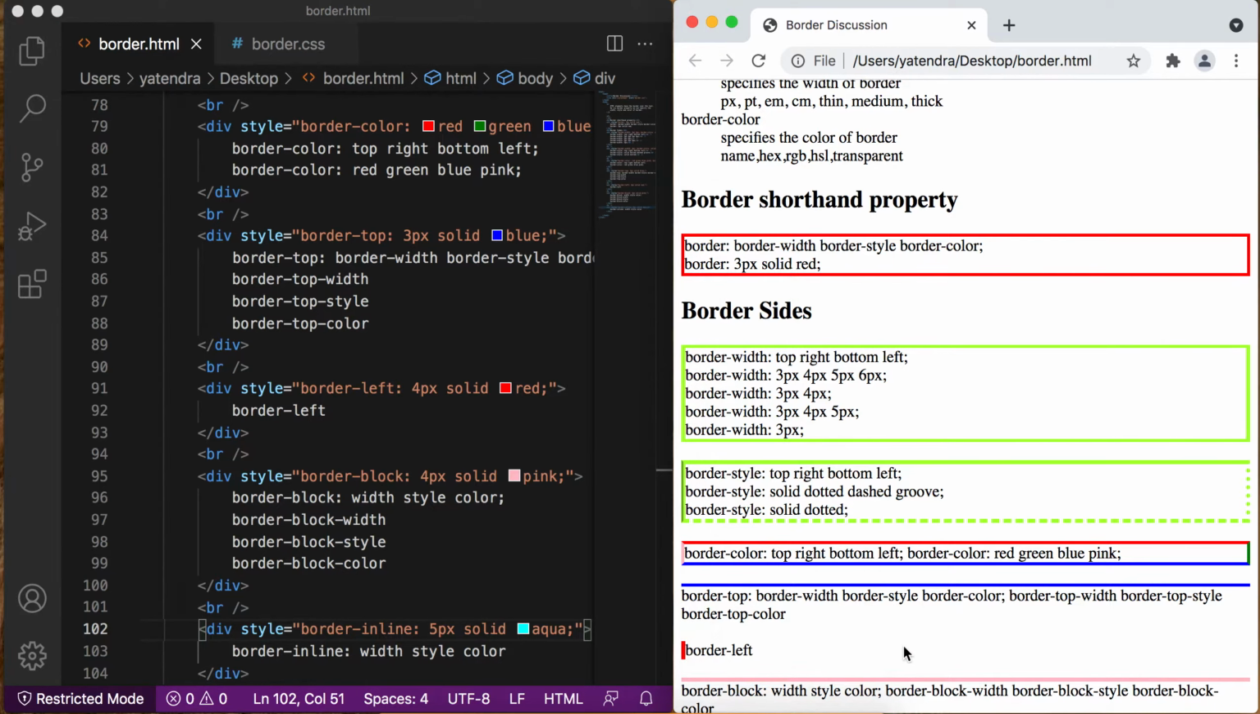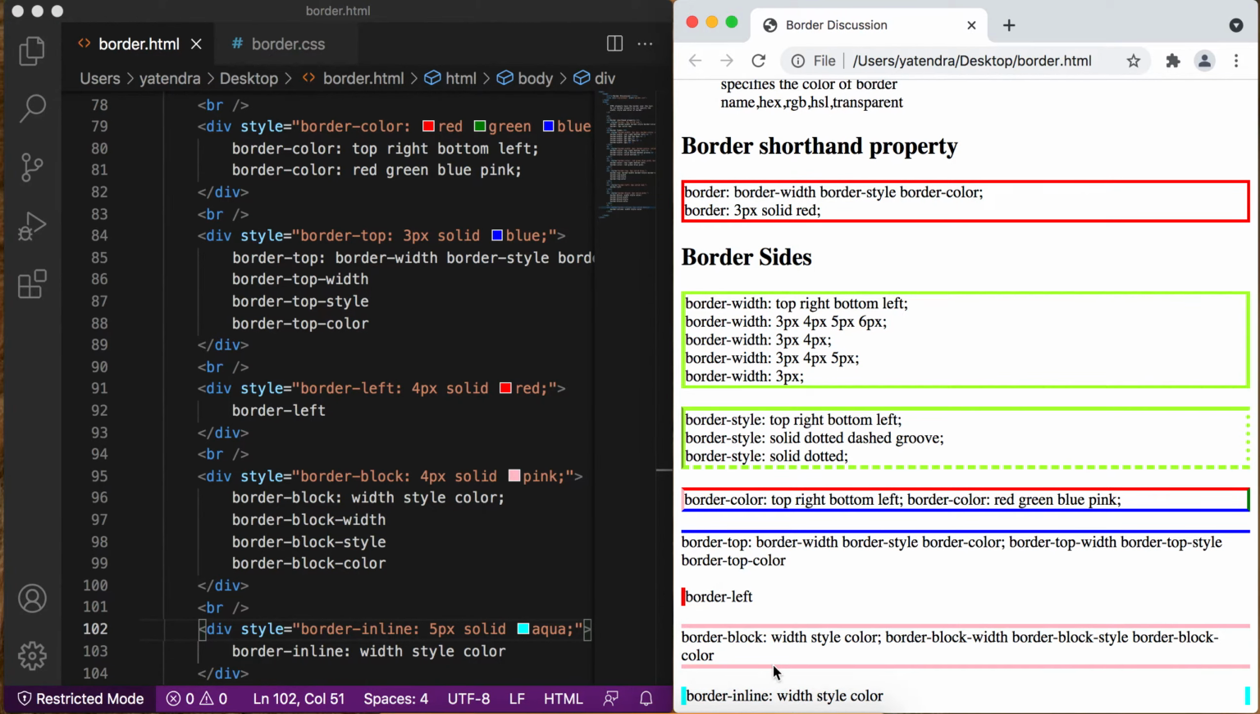Go to browser, refresh, and you can see left and right borders are targeted by this property, which is border inline property. Okay, so now you can target any of the borders individually by using the individual properties: border top, border bottom, border left, border right. You can individually target two borders like border top and bottom by using border block, and left and right by using the border inline property.